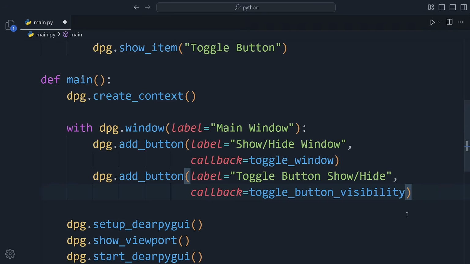When we click the first control button, the entire toggle window appears or disappears. When we click the second control button, only the toggle button inside that window is shown or hidden without affecting the rest of the window.